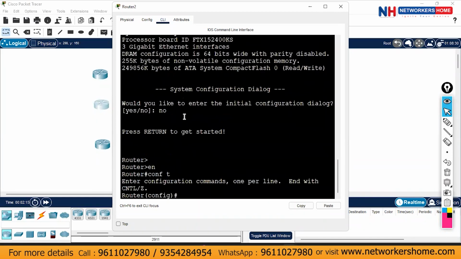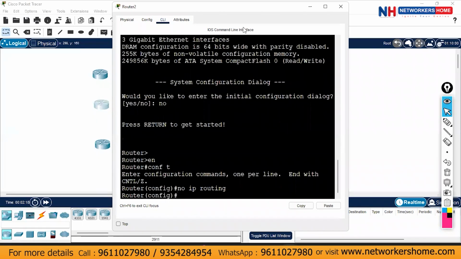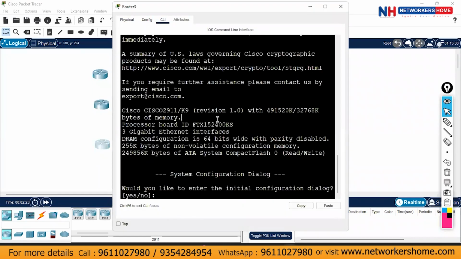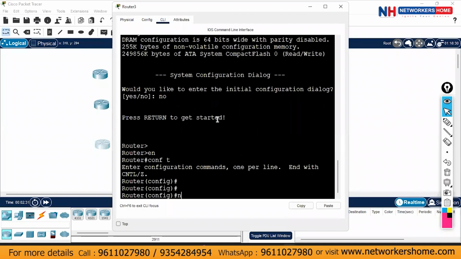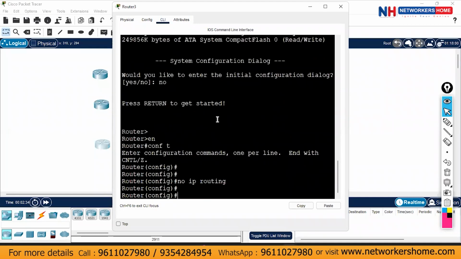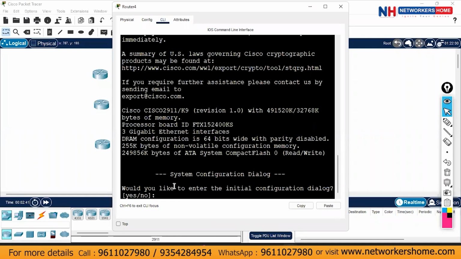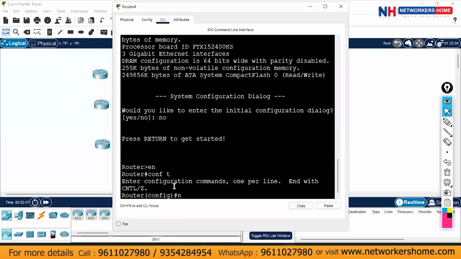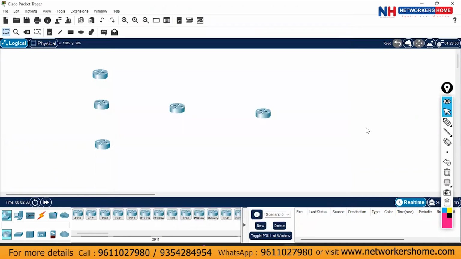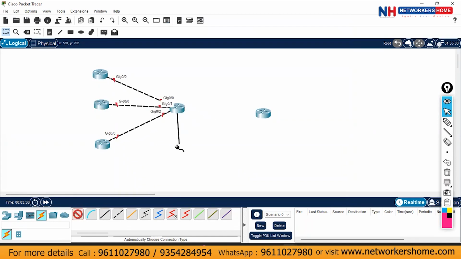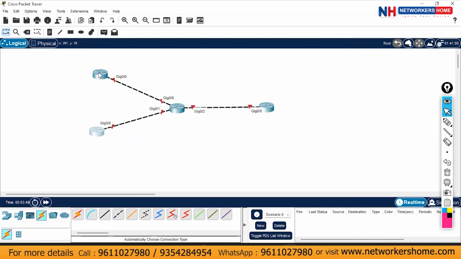Enable, configure terminal, no IP routing. And I'll say no IP routing. Now these are working as a PC. Also, on this router I'll say no IP routing. Okay, cannot use 4 interfaces. Okay, we'll consider this scenario.